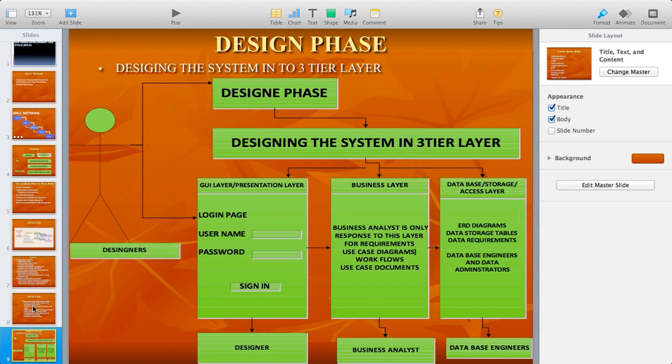When I say design phase, obviously the designer designs the application. That's simple. So what does the designer design here? A graphical user interface layer, a presentation layer. This is known as the presentation, or graphical user interface, layer: what we see on the screen. Login page, username, password, sign in button. The designer designs this. So here we have two more layers, the business layer and the database layer.